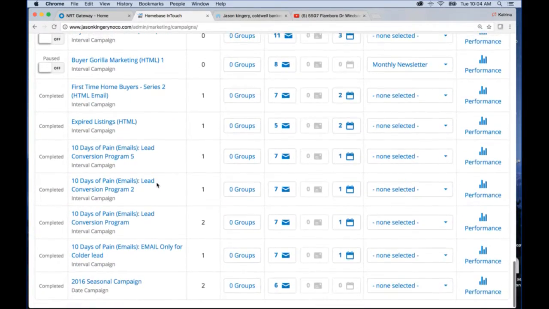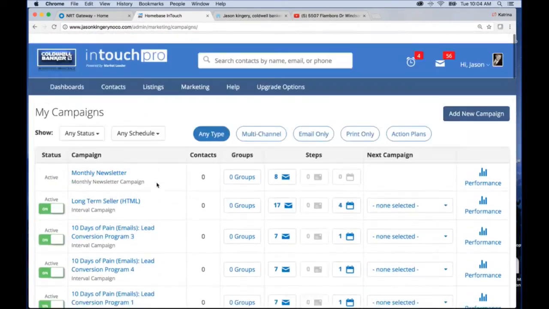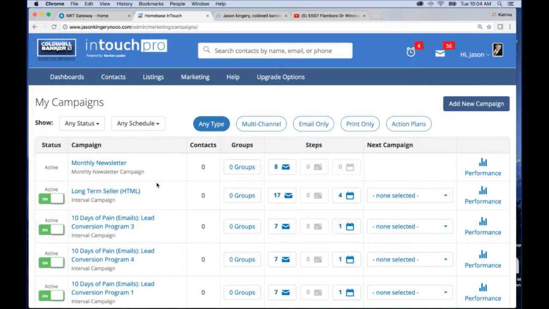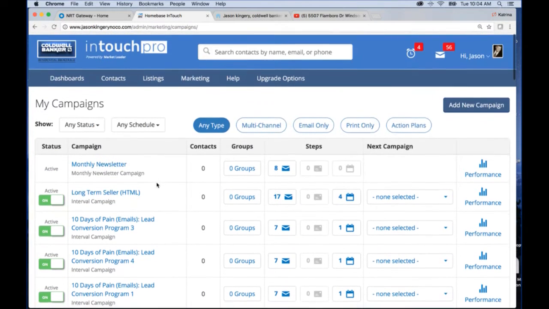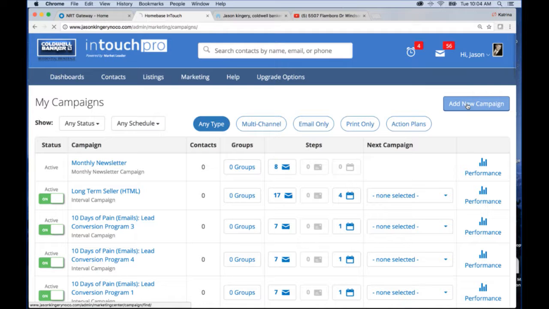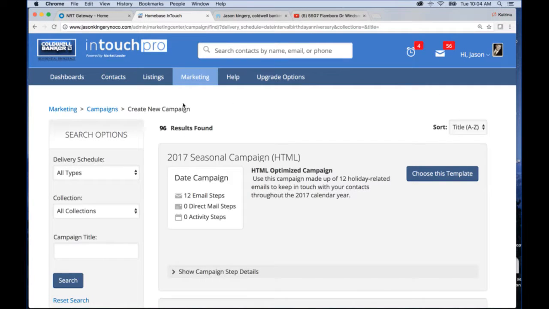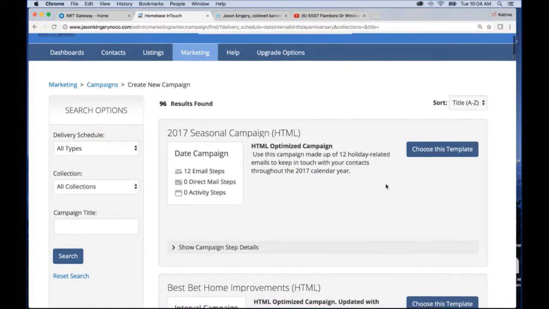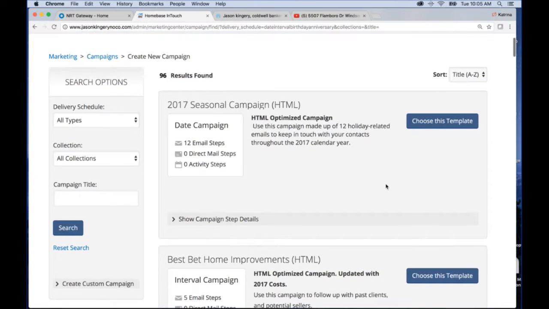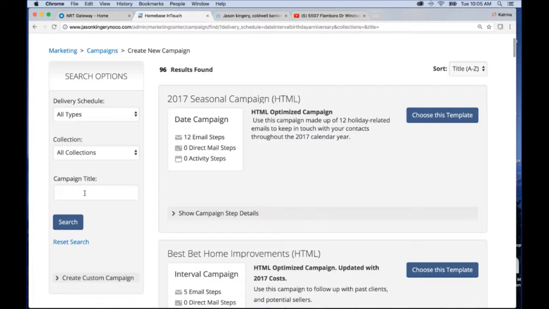You can also search for certain types of campaigns. Click on buyers. Here's 5. First-time home buyers, move-up buyers, newsletter for potential buyers. This one is an email series, a newsletter for potential buyers. So this is something you could send them, and there's 8 emails that go out. So I click choose this template.